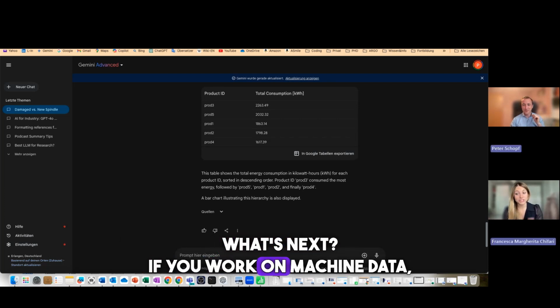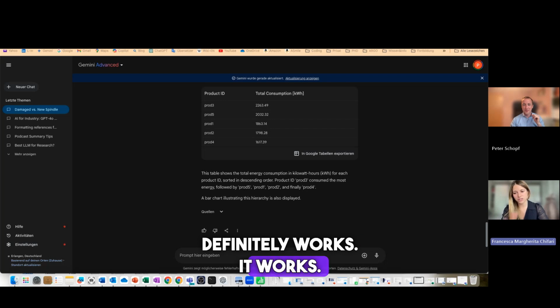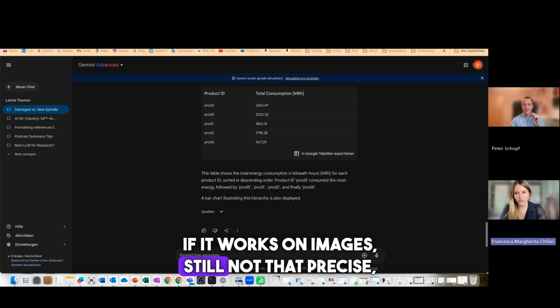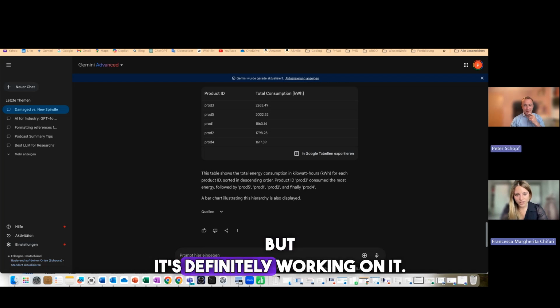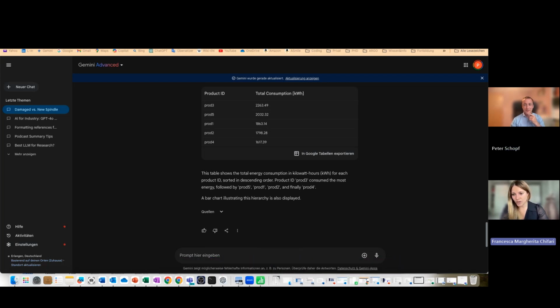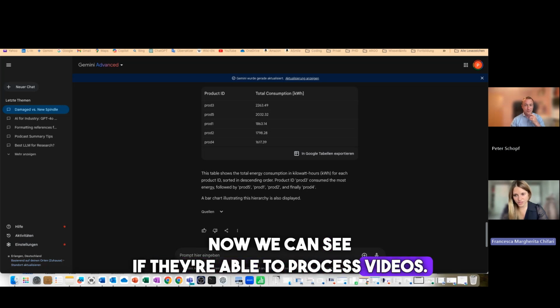What's next? If you work on machine data, it definitely works. If it works on images, still not that precise, but it's definitely working on it. So now we can see if they're able to process videos.